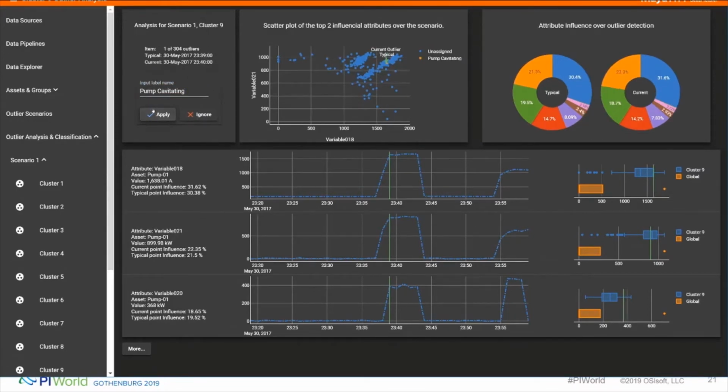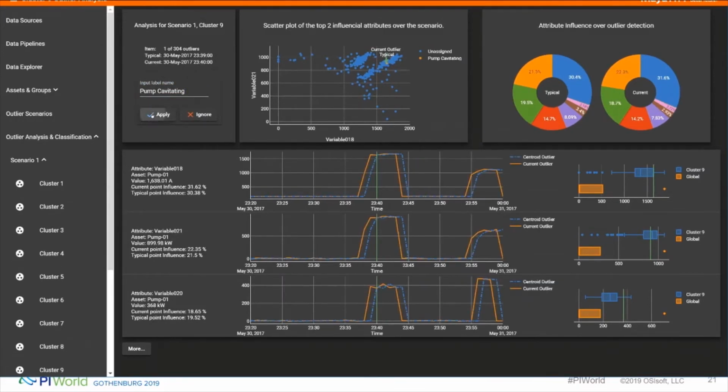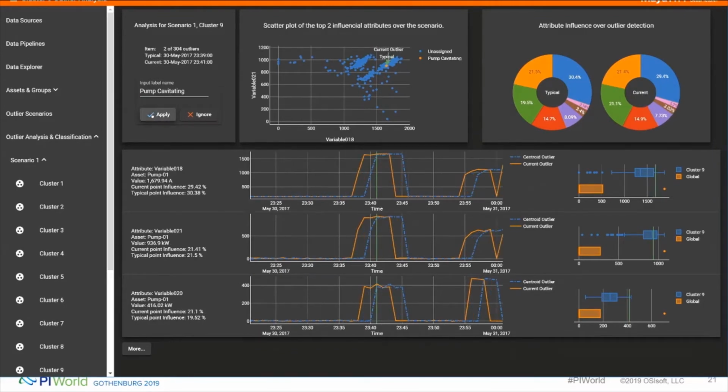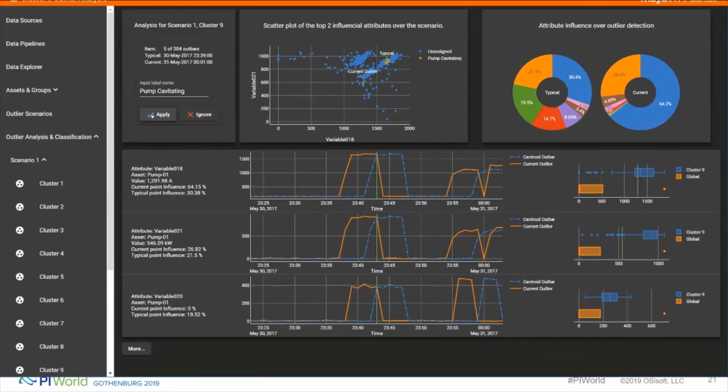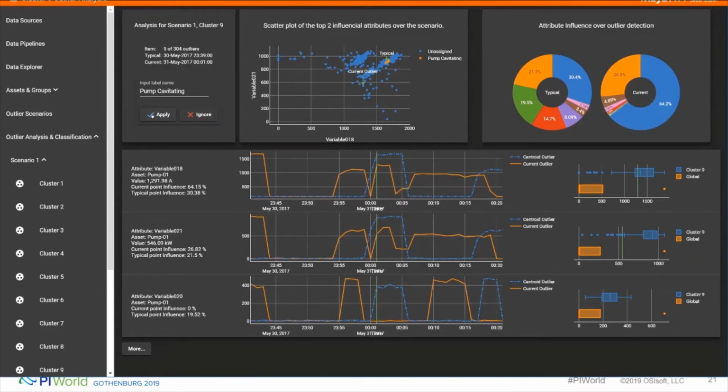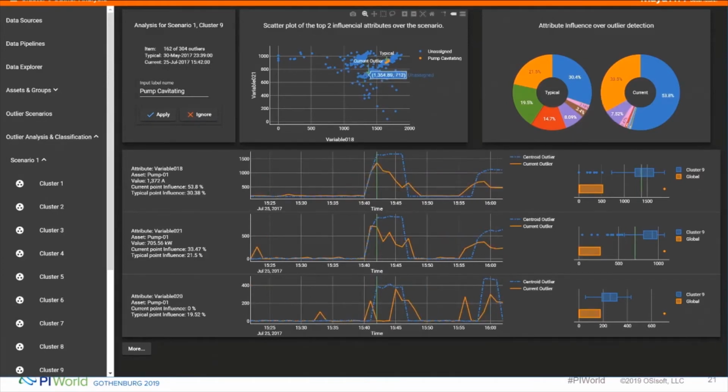You can apply them one by one if you want to go through and look at them individually. But you can also, using the scatter plot of all the various outliers in the cluster, go in here and click on individual ones and then see how they behave. Down at the bottom here, you're seeing the comparison between the current outlier you're looking at and the typical points. You can identify whether they're actually the same issue or not.